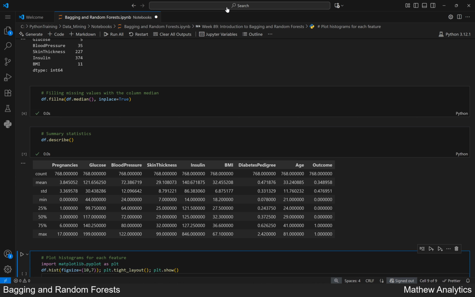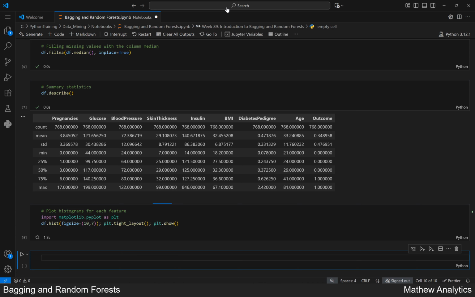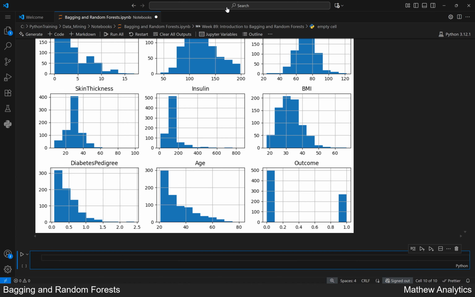Running the cell now. This output shows histograms for each feature in the diabetes dataset, giving us a clear view of their individual distributions. Notice the range, skewness, and spread of key columns like glucose and age, which can influence model performance. Understanding these patterns helps us appreciate why bagging and random forests, which reduce variance, are effective for predicting diabetes risk. Try to spot any strange shapes or long tails. Which variables are most unique?